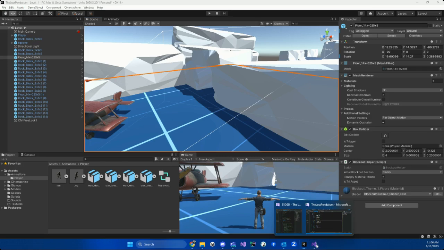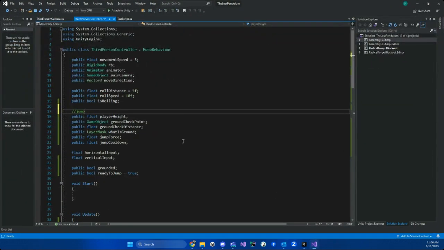Let's go to the script and let me show you the changes that I've already applied because I want to save time. And feel free to copy this code or use the code down below this video to add it into your project. So what are the changes I added? I added a couple of variables at the top here. The first thing I added was the player height. That's the height of the player. And then I have a ground checkpoint, which is the game object, the one that we just created, the new empty game object. And then we have a ground check distance.